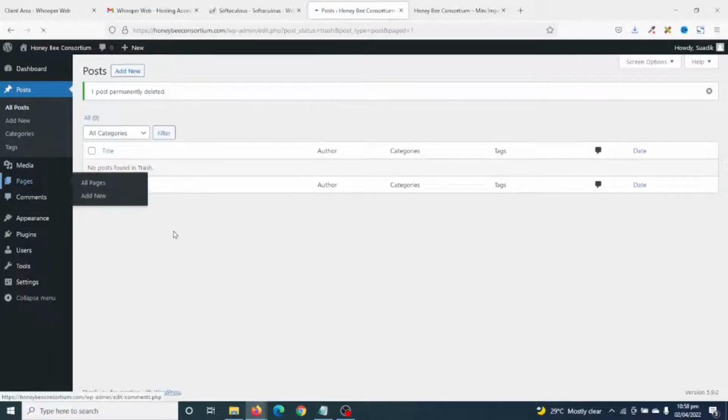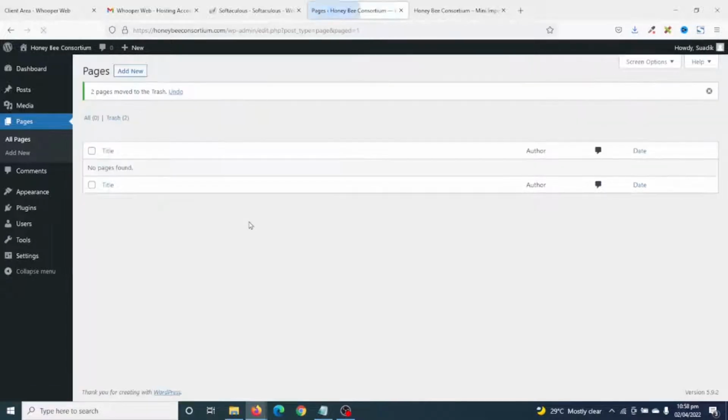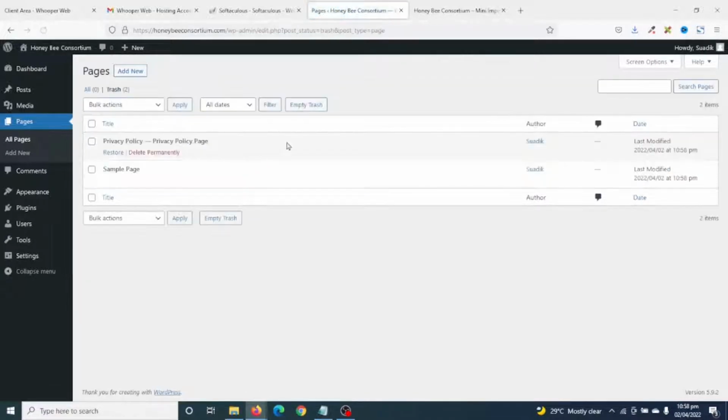Next, I go to pages. I have these 2 pages. I don't need them. I select all, bulk actions, move to trash, and apply. I can also go to the trash and empty the trash.